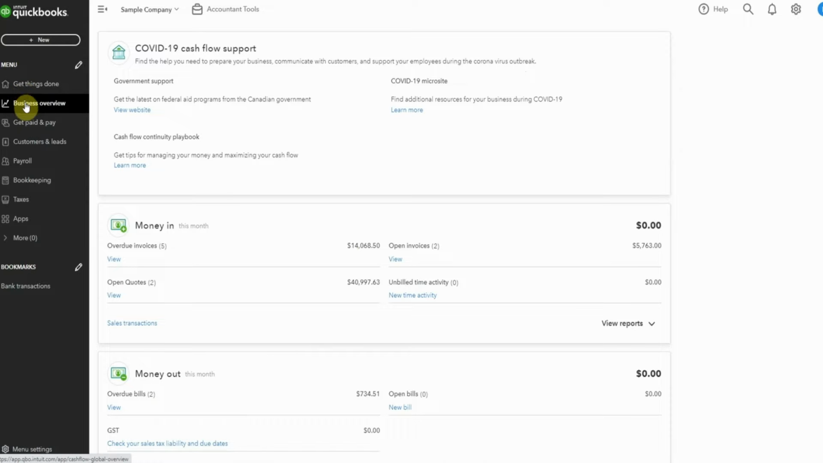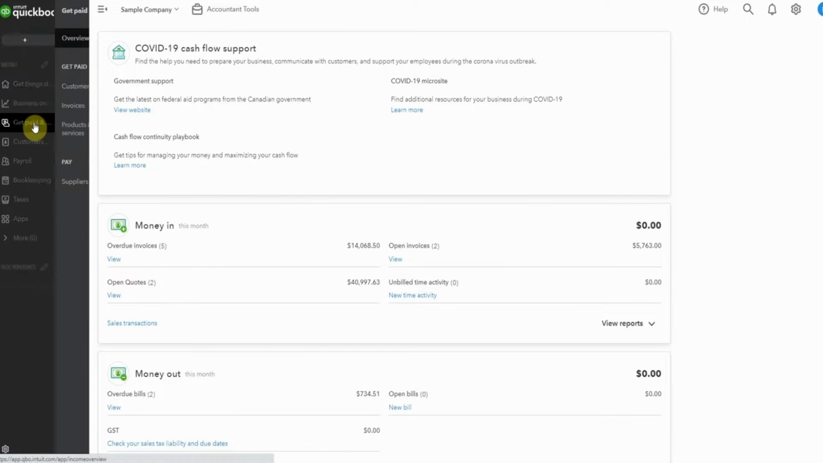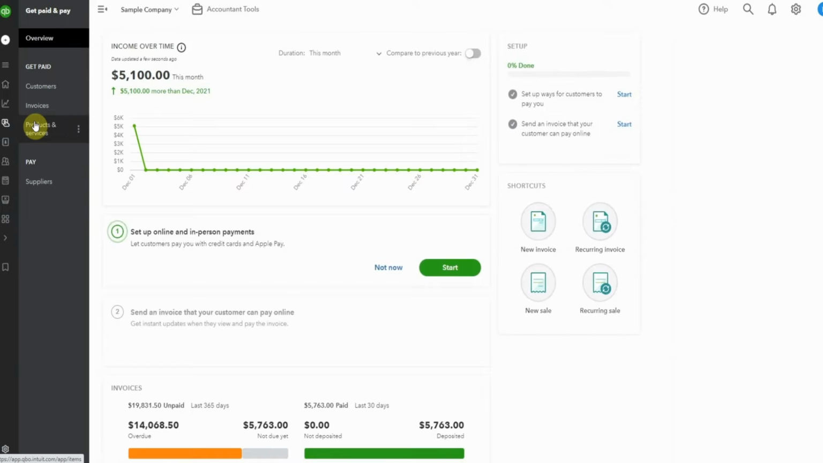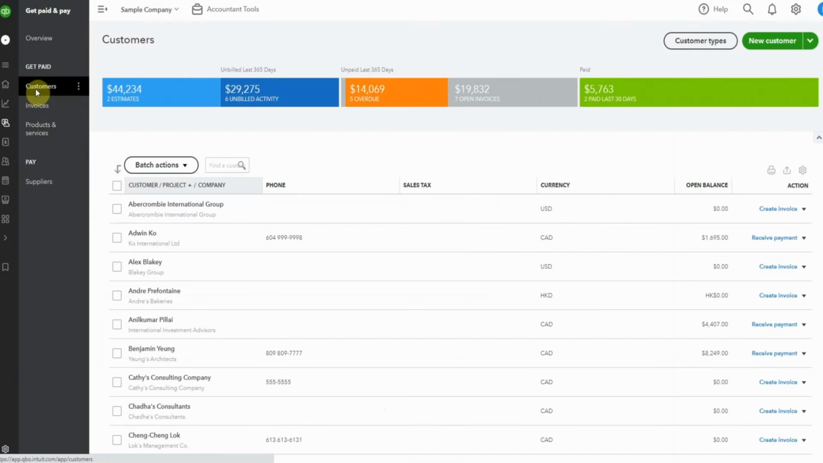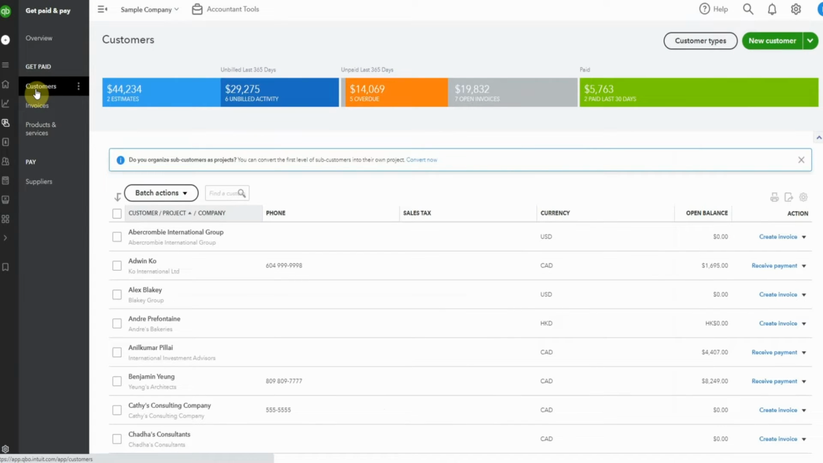So we've looked under our business overview. So now let's go to Get Paid and Pay. And here's where you go to find customers, invoices, products, and services. Previously, we had an option of having this on the navigation bar and across the top here. Now it's only on the left, but I don't really think that makes a big difference. It's all going to look the same once you get into those pages.